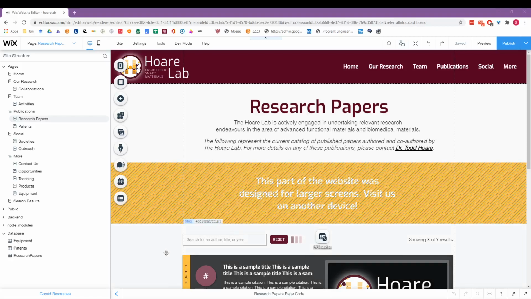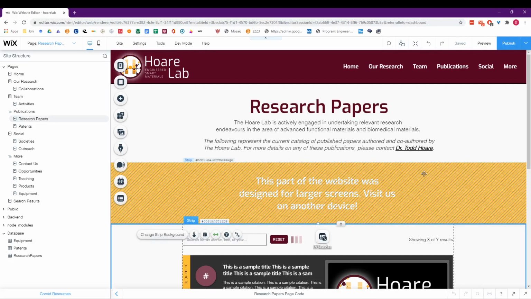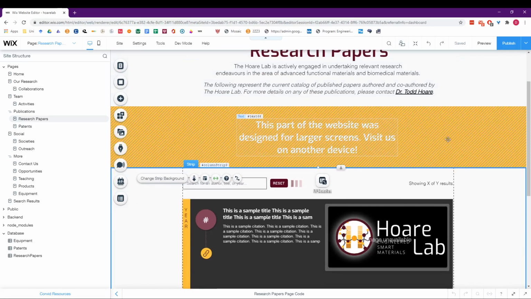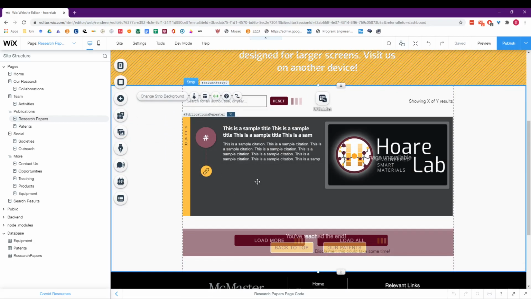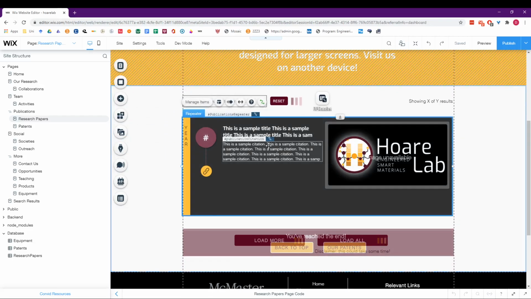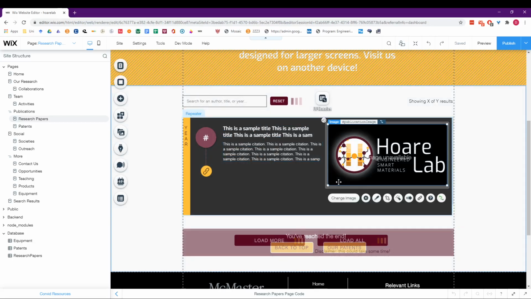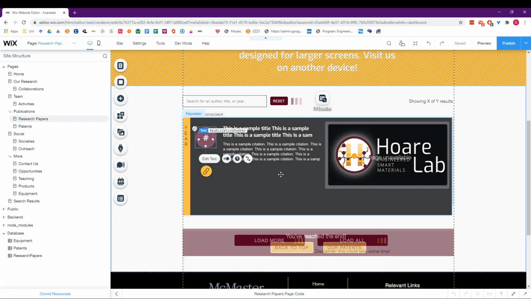All right, hello. So this is the page that I'm working on. And basically down here, there is a repeater, and it has different fields for the different columns of the database collection. So basically, for each research paper, I need to show the title, the citation, the image, the link, the year on the left side.